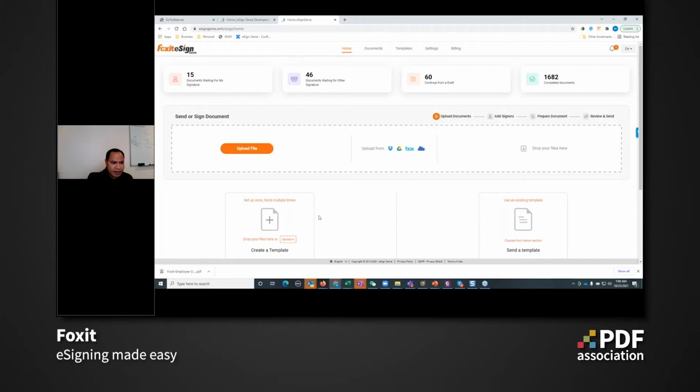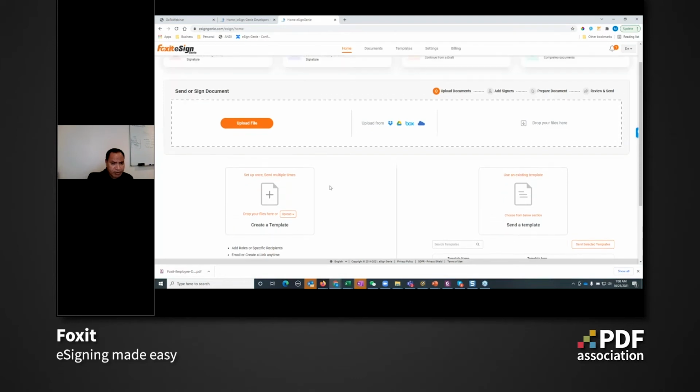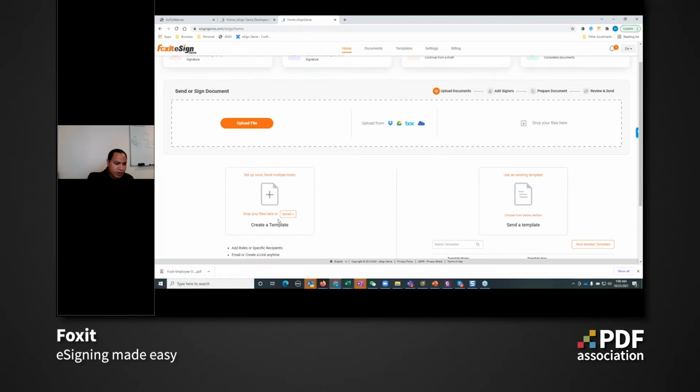There are two different terms you'll hear in the PDF, e-signature world. One is template, another is document. A template is a template contract. You can use it over and over again, like an NDA, just like our user interface also suggests. And a document is basically every template when you send it out to specific users to sign, it becomes a document or a contract.